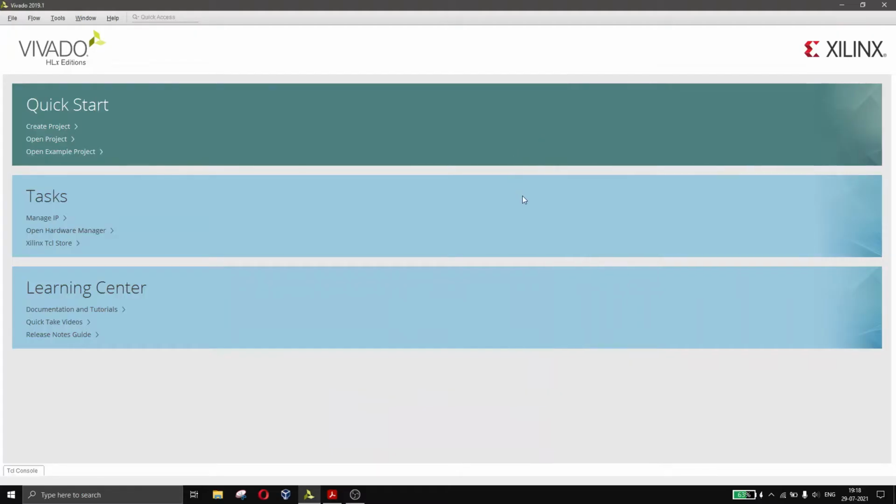In this presentation, we'll see how to create a simple block design in Vivado with Microblaze as a microcontroller, and then program the Microblaze using C in Xilinx SDK. So first of all, we'll create a project.